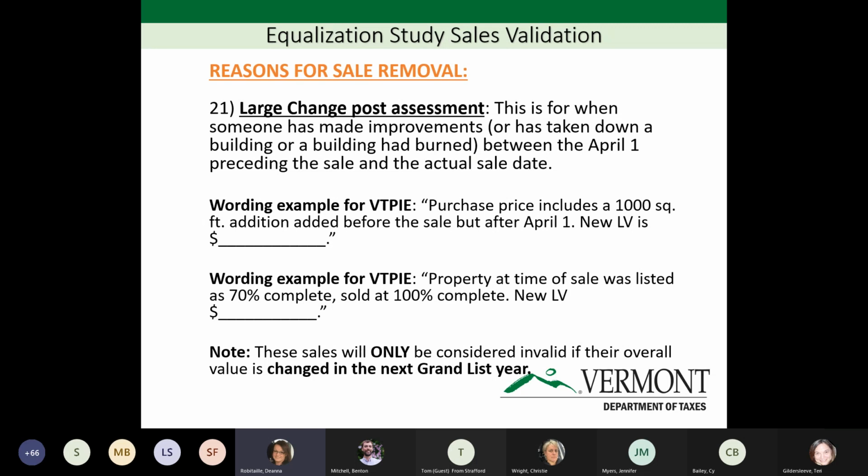So some wording examples that we would have for you are: purchase price included 1,000 square foot addition added before the sale but after April 1st. The new listed value is X. Property at time of sale was listed at 70% complete, but it sold at 100% complete. New listed value is X. Please note that these sales will only be considered invalid if their overall value is changed significantly for the next grand list year.